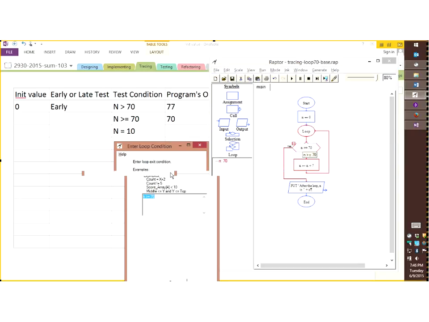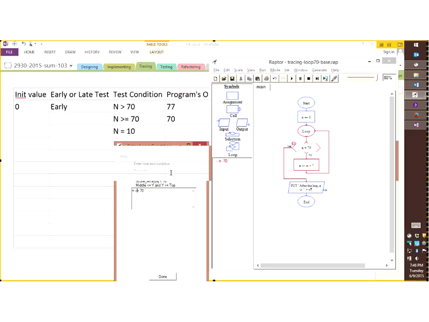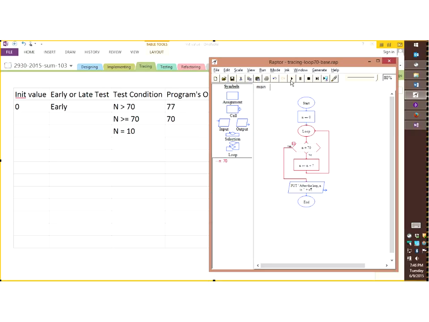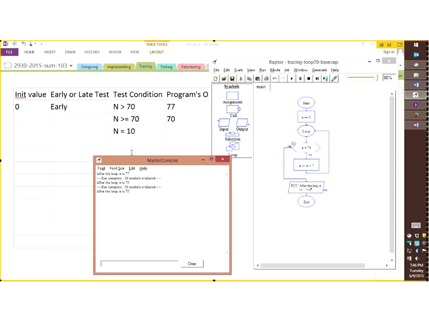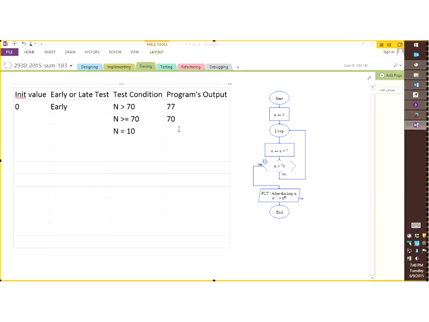So I'm going to modify again the loop condition, and this time I'm setting n to 70. Let's run. Let's see what happens. Everything is the same. Initialization to 0, early test, and the outcome is 70. Why? Because at some point, n will have exactly the value 70. So whether we test equal to 70 or greater or equal to 70, we will get out of the loop.